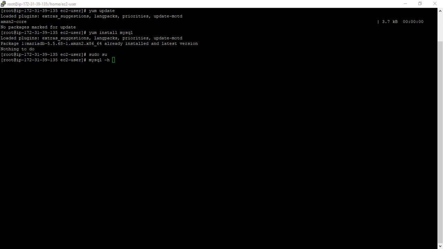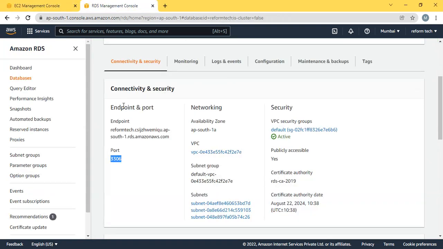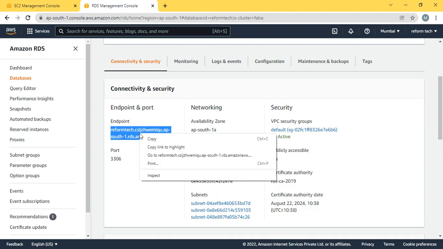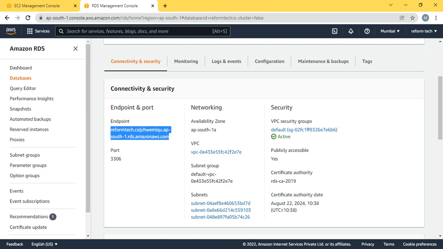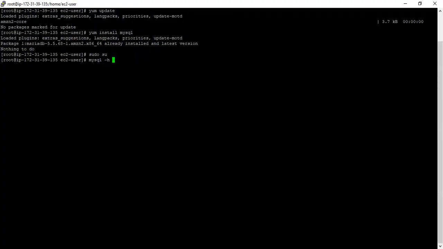I'll show you the endpoint. Okay, here, yeah, this is the endpoint, right? So you have to copy this endpoint. I'm just going to copy this. So I'll say mysql -h, and I'm pasting it here.